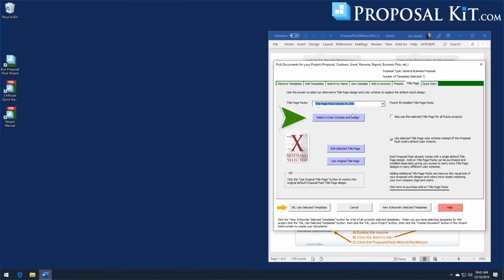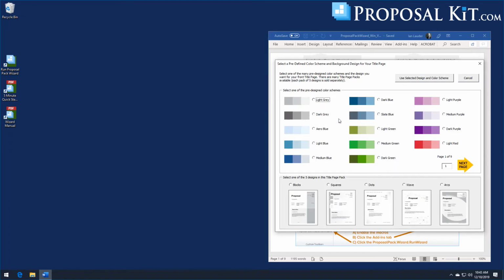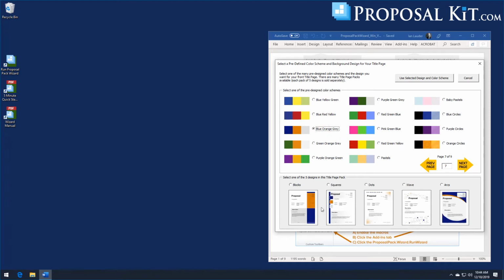And you just click the select a color scheme and design. And now you can page through all 120 pre-made color schemes. So let's just pick an orange, blue, gray. So in title page pack volume 1, the blocks design, that is going to look almost the same as the stock block design that comes in any business style. So if you want to keep that block design, just select the blocks style and pick a different color scheme.